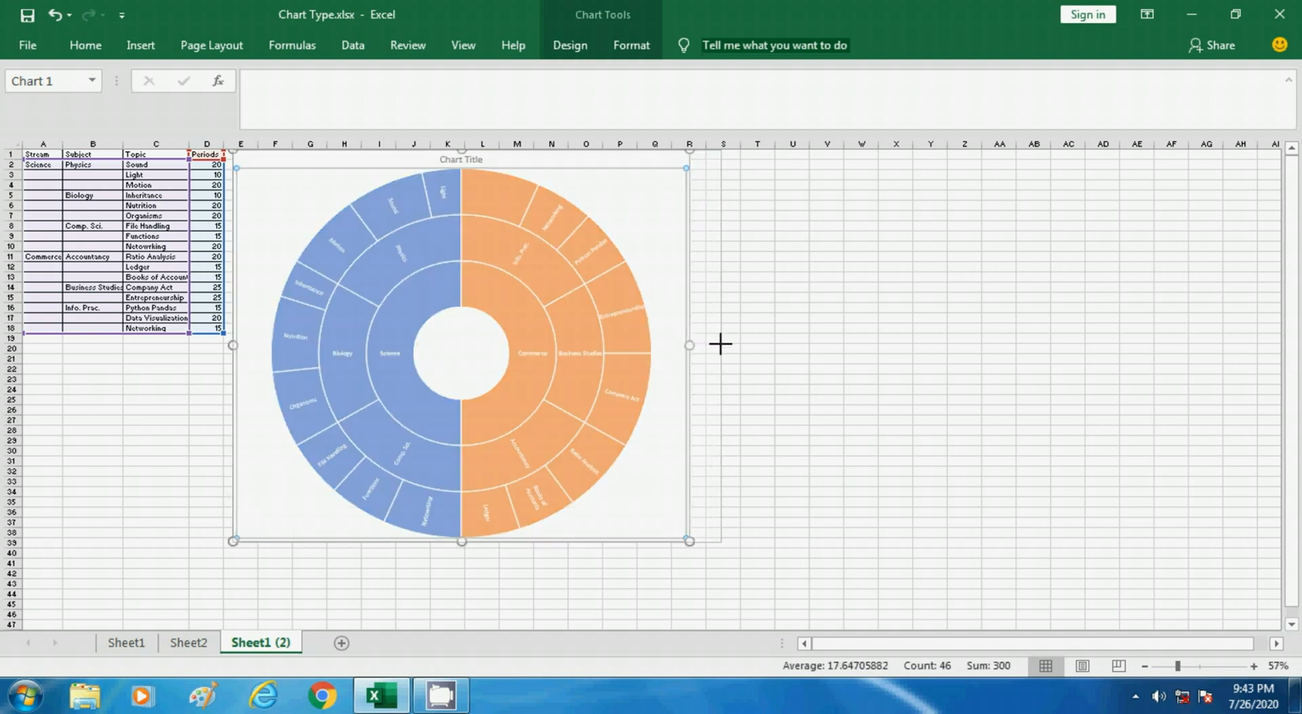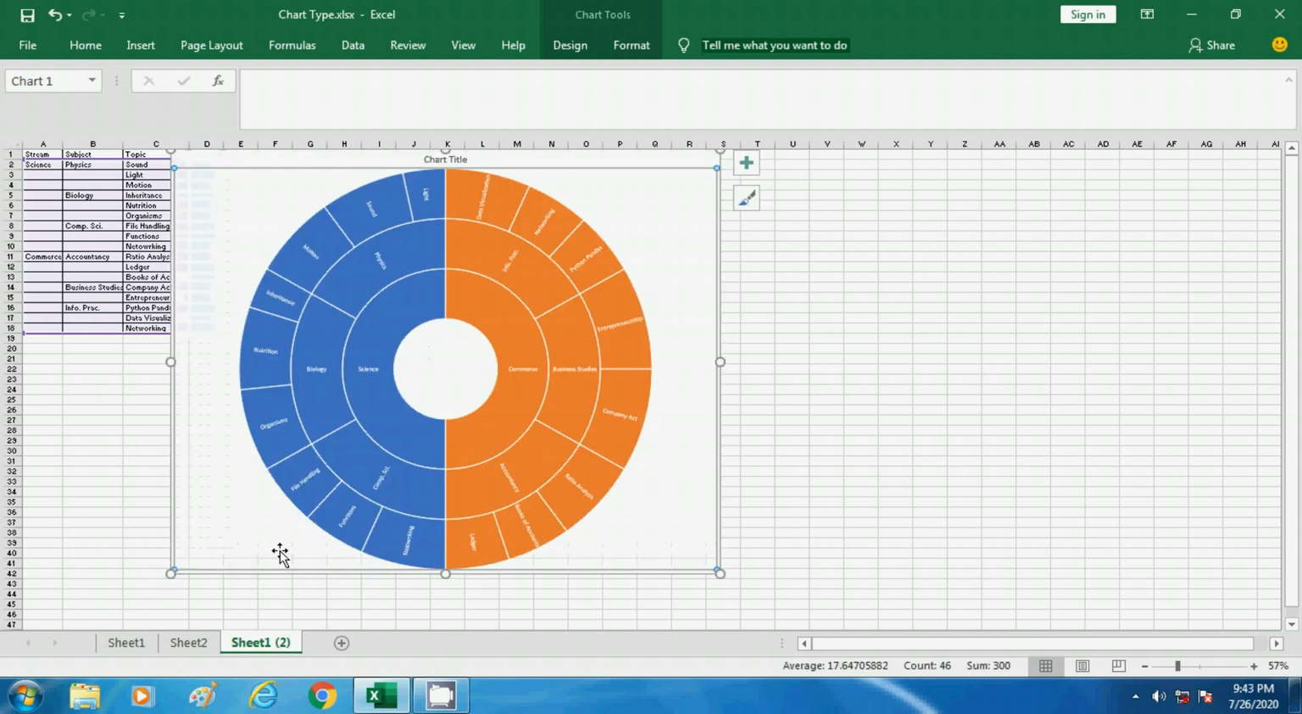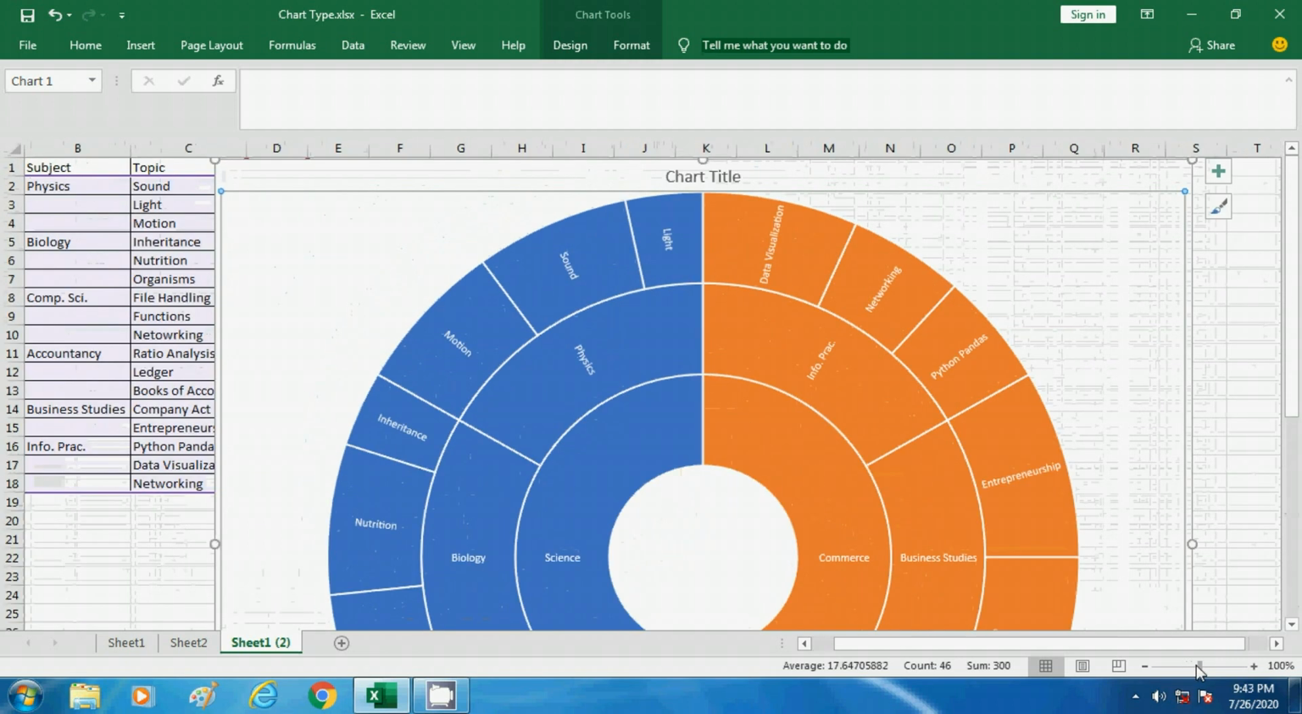This box is empty, so let me change more. Now it is available, data visualization. So it is coming according to your data and words, whatever words or alphabets you have used. Now you can see here data visualization is there and all topics are covered and surrounded by this sun.